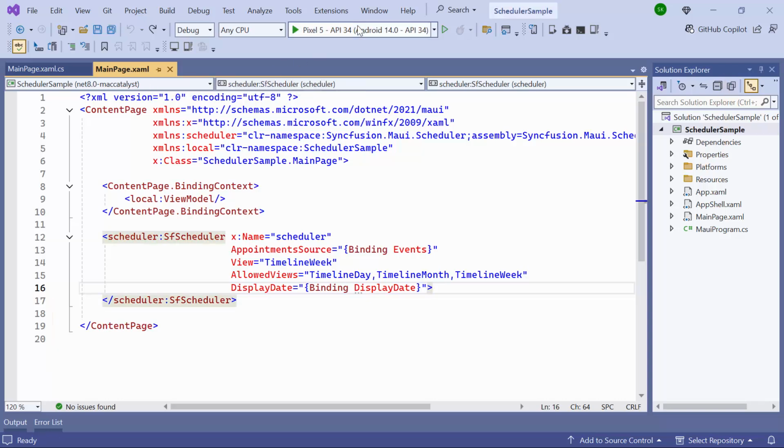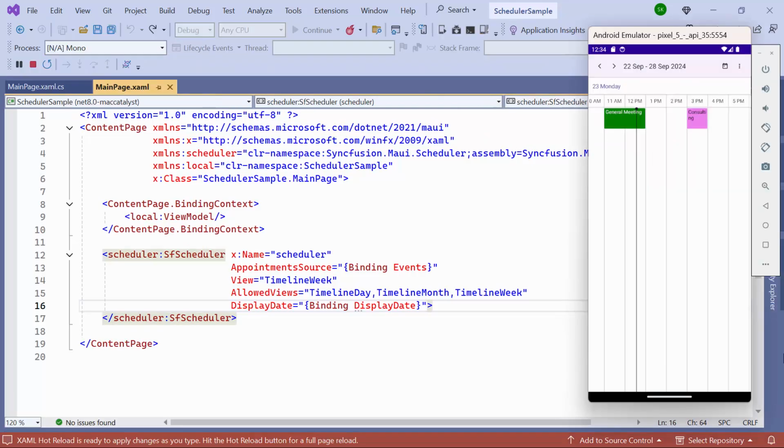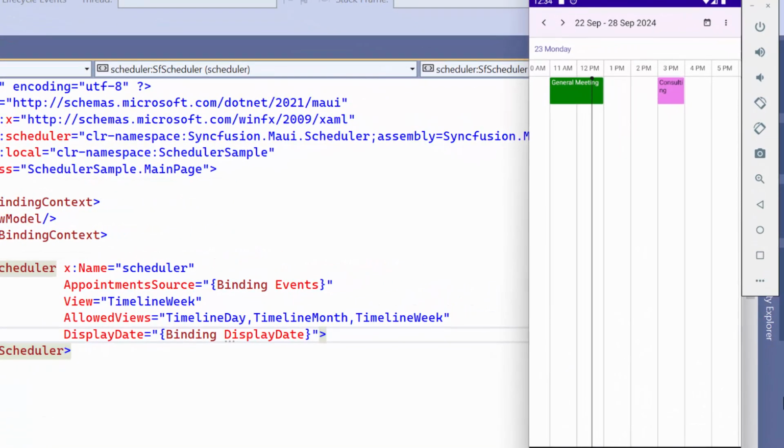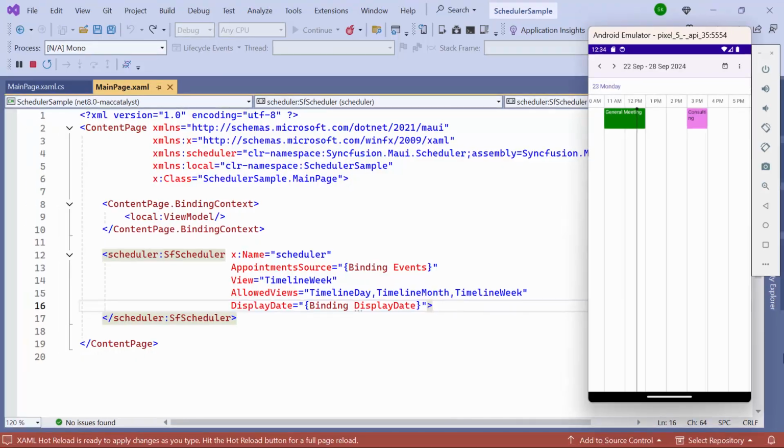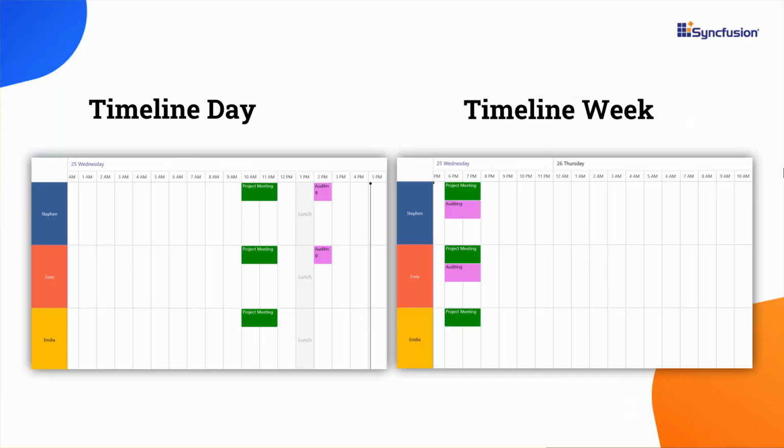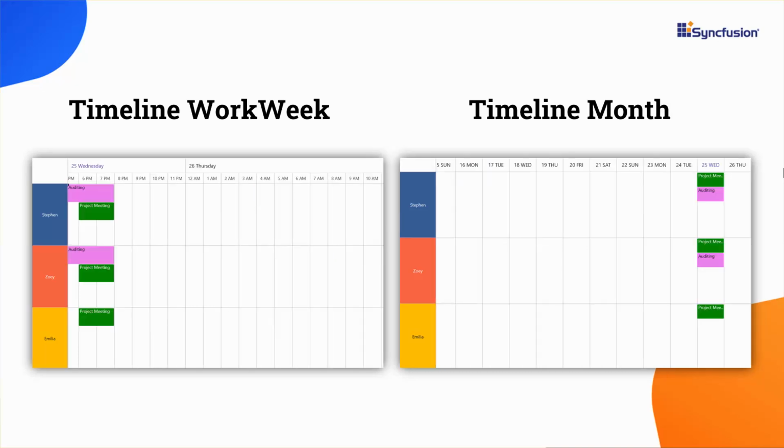Now I'll run the application. As you can see, the scheduler displays appointments in a single row within their respective time slots. The scheduler supports grouping appointments based on associated resources within the timeline day, week, workweek, and month.